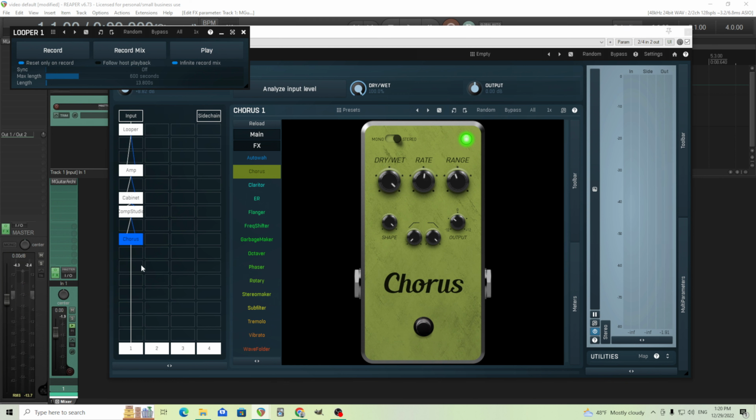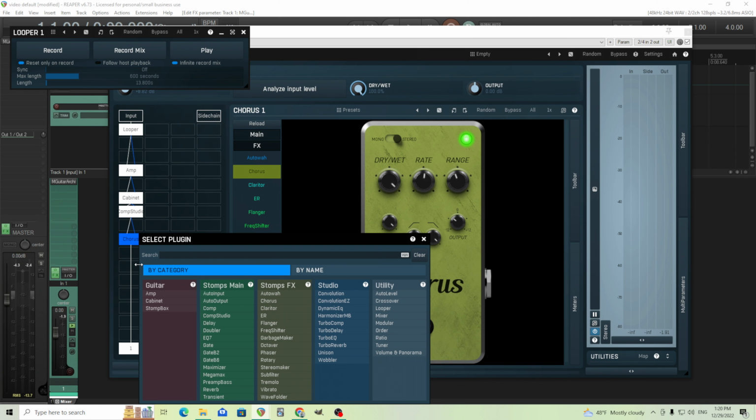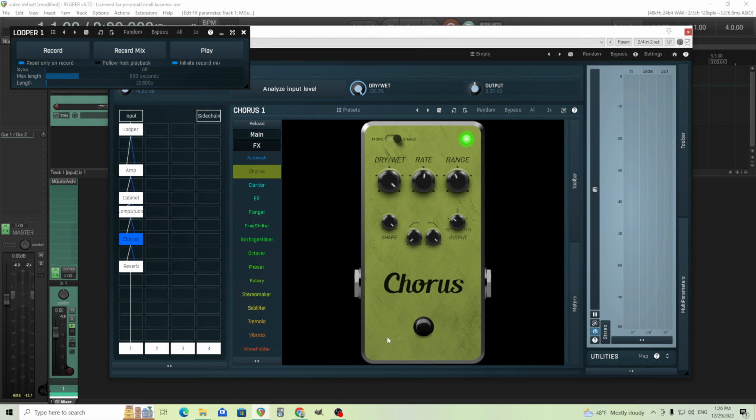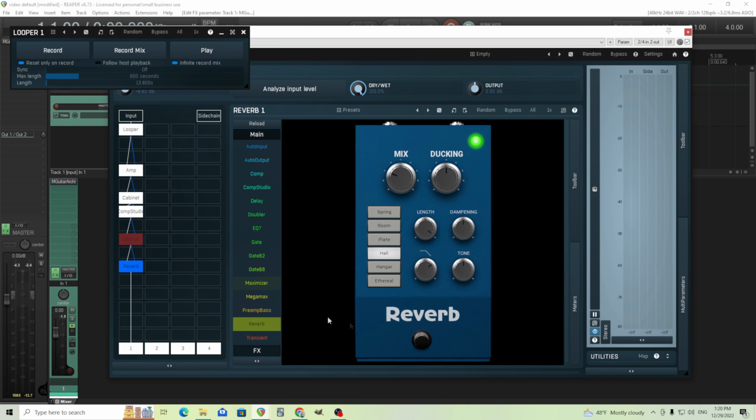That's sounding pretty good. And the last thing, let's just put some reverb on there. Look here, my reverb, it's in the Stomps main. So for this, let's turn the chorus off just so I can hear what the reverb's doing. So I'm going to turn the ducking off. I don't really need that.